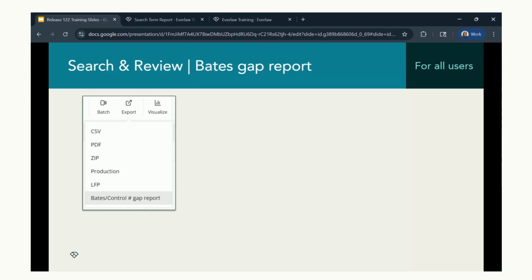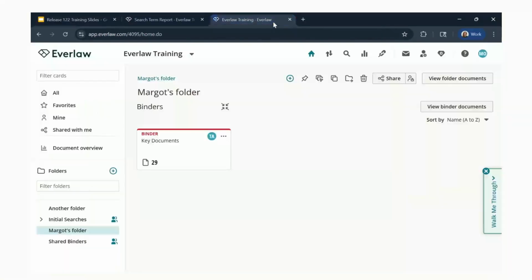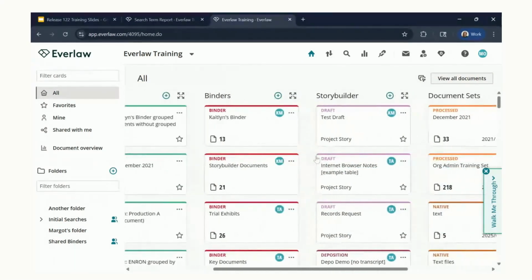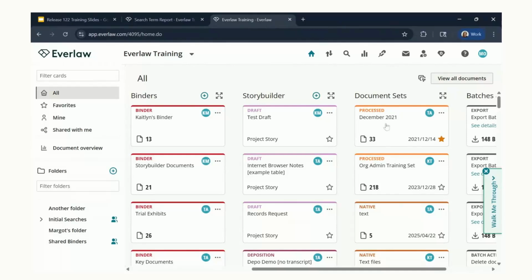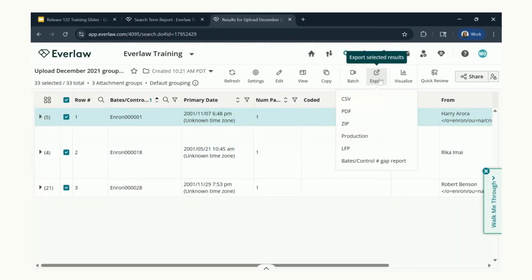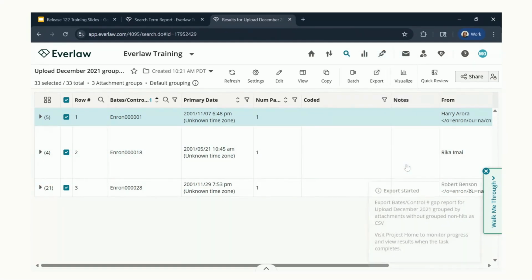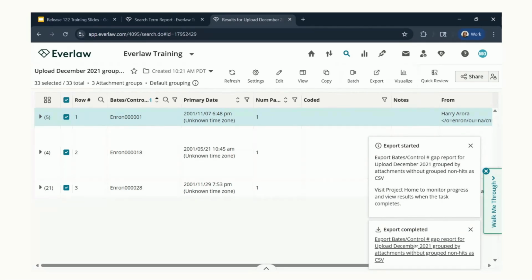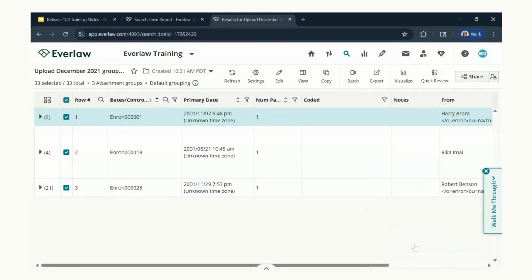And let's take a look at this one in the platform as well. So I'll go back to my home page, and let's say I am looking at this production I have received from opposing counsel, and I want to make sure there's no documents missing here. So I will just go to the export option, and now I'll click this new Bates gap report. And when I do that, it's going to create a CSV that I can download from this pop-up here, or I can download it from the home page. And the CSV is going to look something like this.